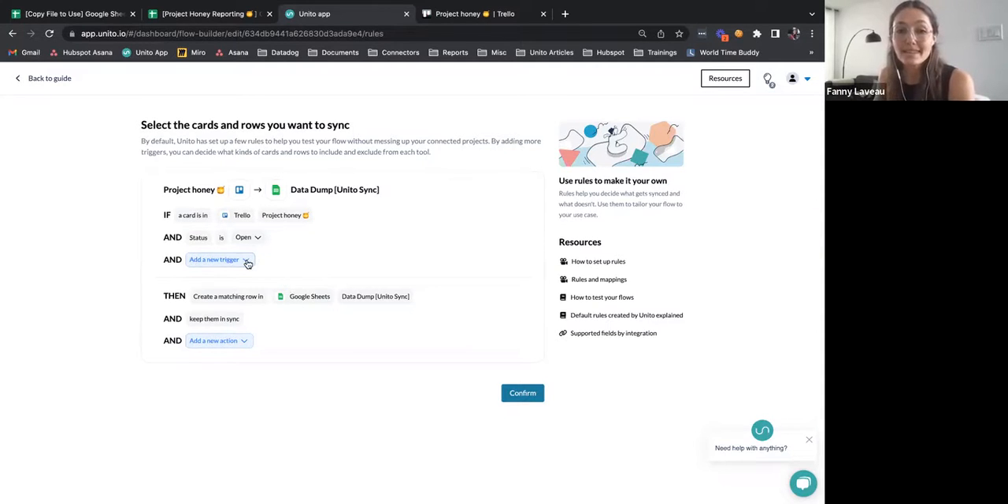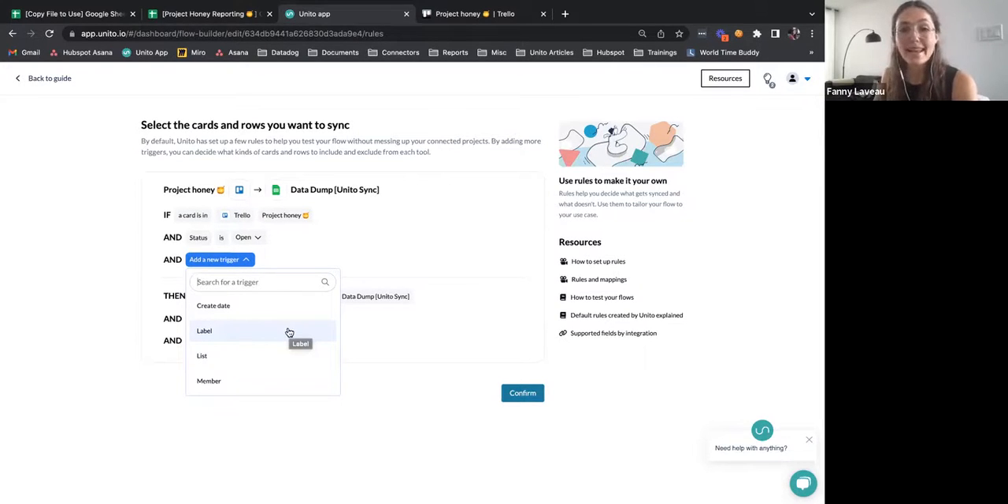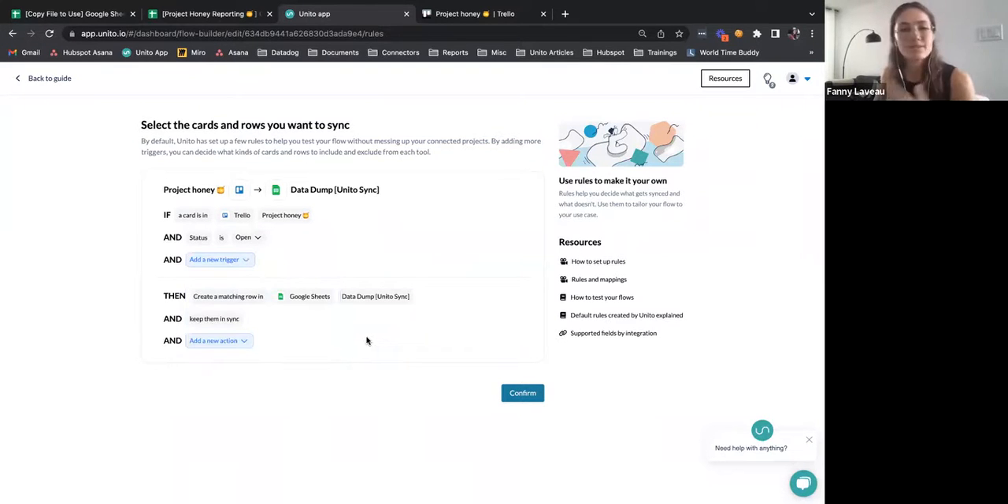Now, I could have decided to narrow down which cards I want to send to my Google Sheets. I could have decided to only send cards that have a certain label or that are assigned to a certain member. In this situation, it doesn't make much sense to narrow it down, because what we're trying to do is send all the information to Google Sheets and then manipulate the data from there. So I'm going to keep this as open as possible. So this looks good. I'm going to go and confirm.